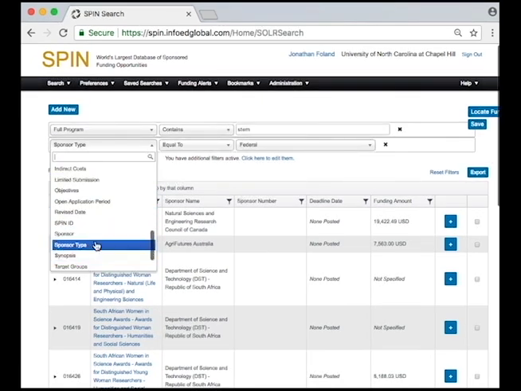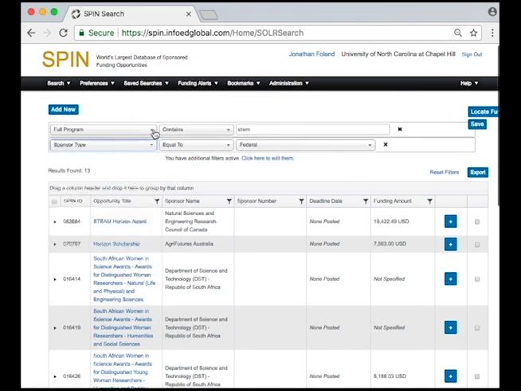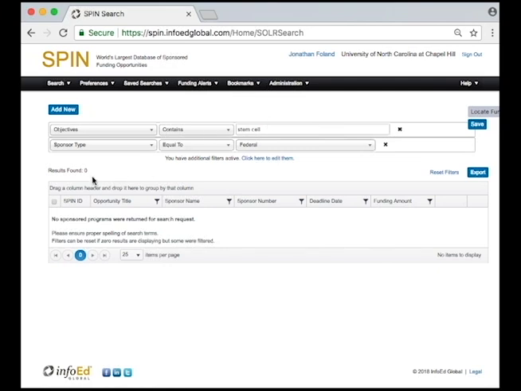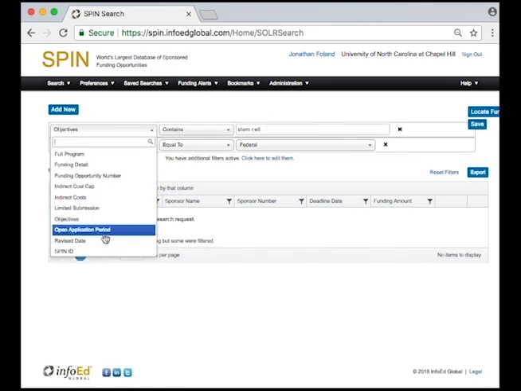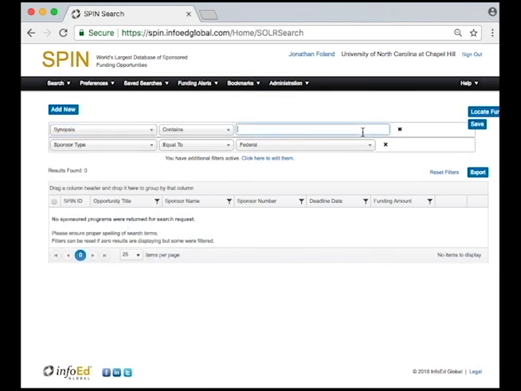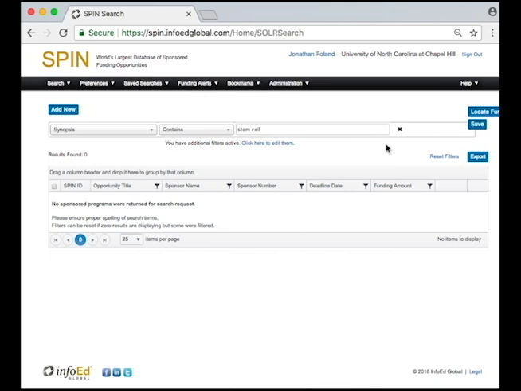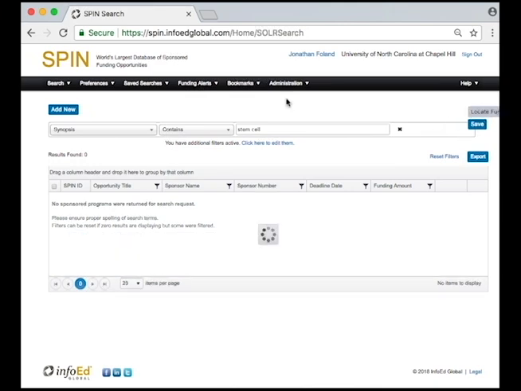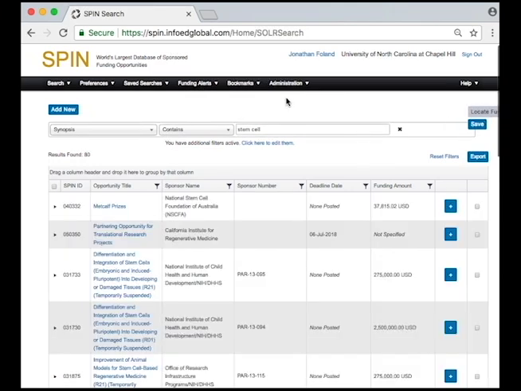So let's make another change. Let's instead have it search sponsor type federal, but let's search objectives, and let's try stem cell again. If we click Locate Funding, we find nothing this time. So let's try synopsis. And again, we get nothing. If we clear the second row and click Locate Funding, we get 80 opportunities.